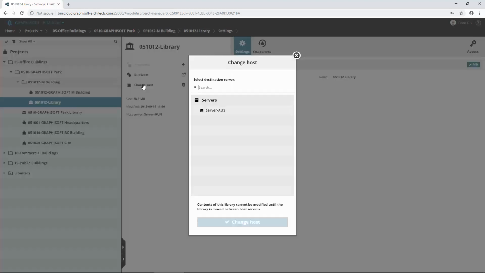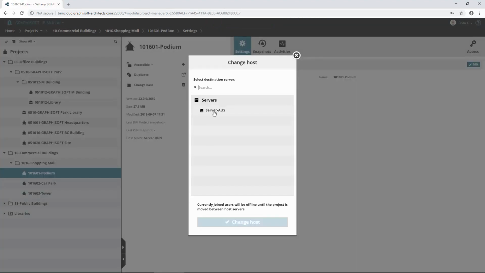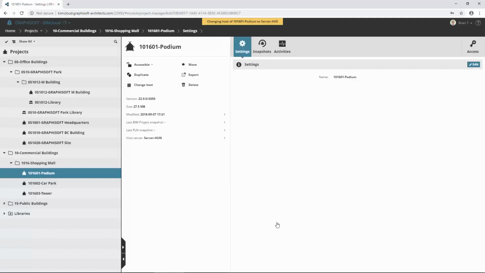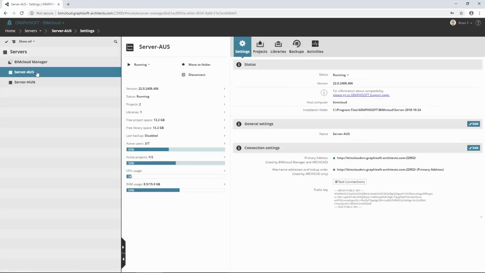You can also easily change the host server of libraries and other projects to reduce the load of the original BIMcloud server. Even if the projects and libraries have been moved, they remain in the same place in the folder structure. To monitor the actual load of the BIMcloud servers, you can see the number of active projects, users, and resource usage on the server machines on the BIMcloud servers page. To increase the efficiency of productivity with BIMcloud, you can use multiple BIMcloud servers on multiple high-capacity computers.